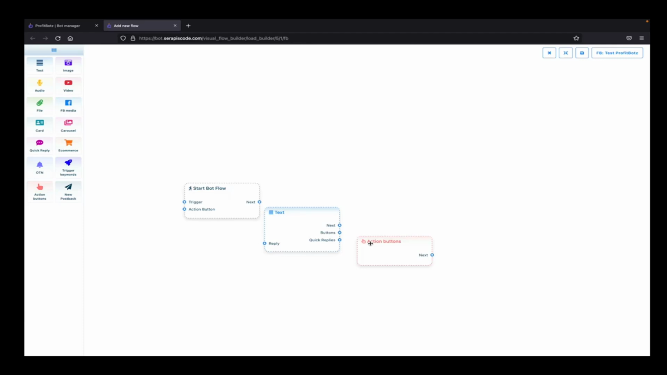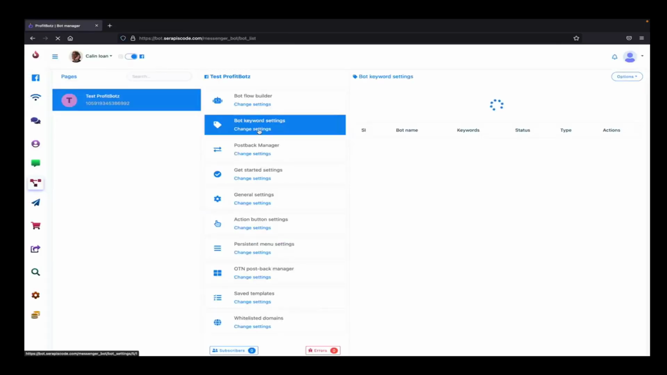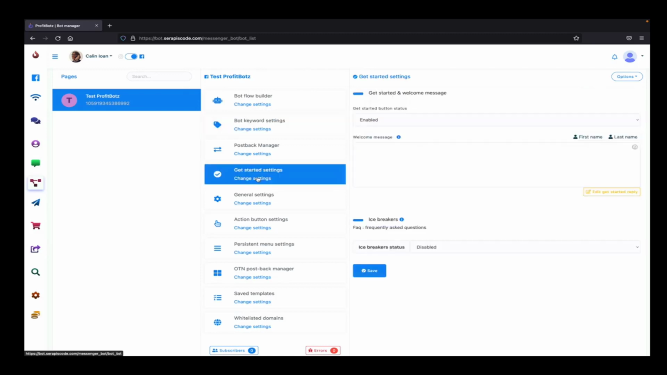You can manage this however you want. You can edit this flow to make sure your page is as customized and as personalized as possible. And of course, we can mess around with the keywords that your bot is going to be looking for. You can set up different welcome messages and icebreakers to get an almost human conversation going with your subscribers.